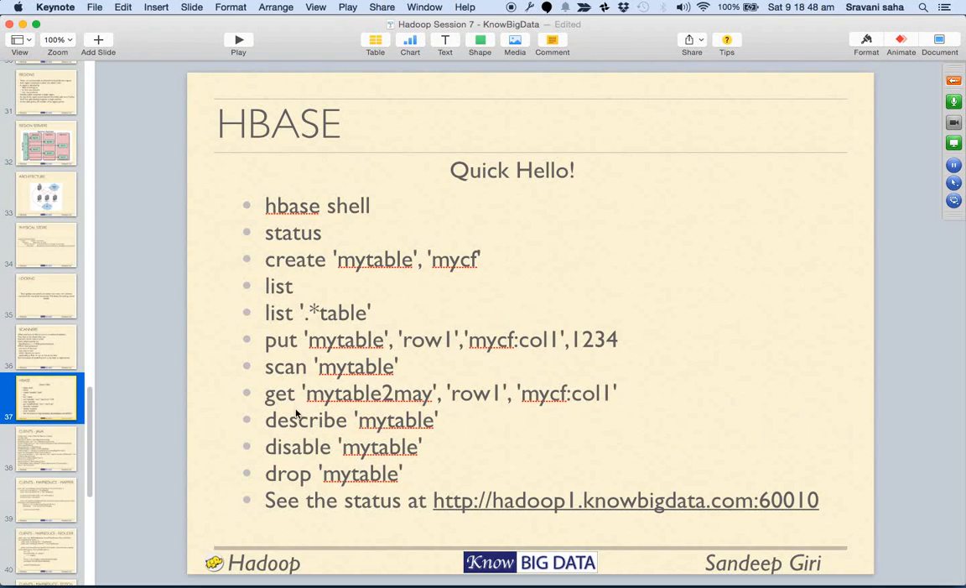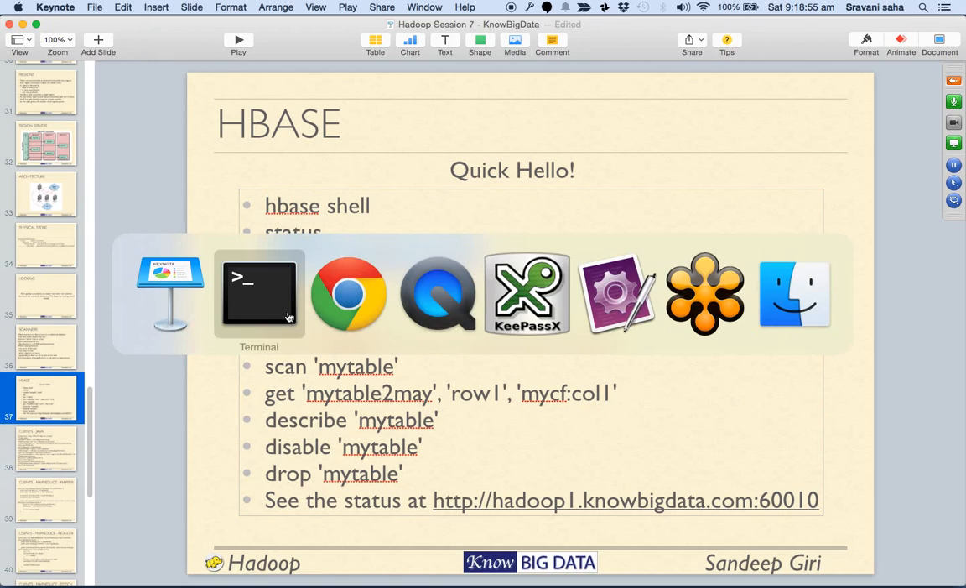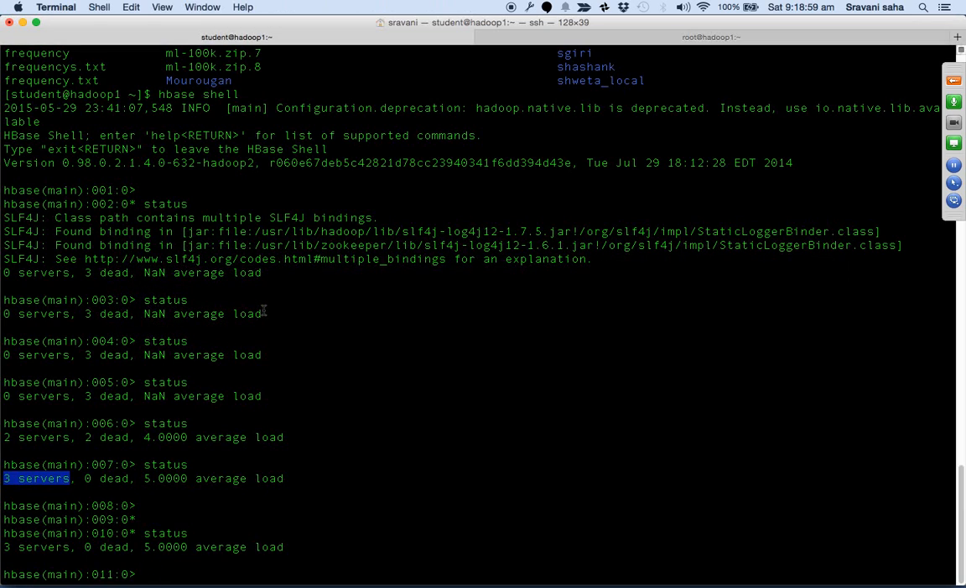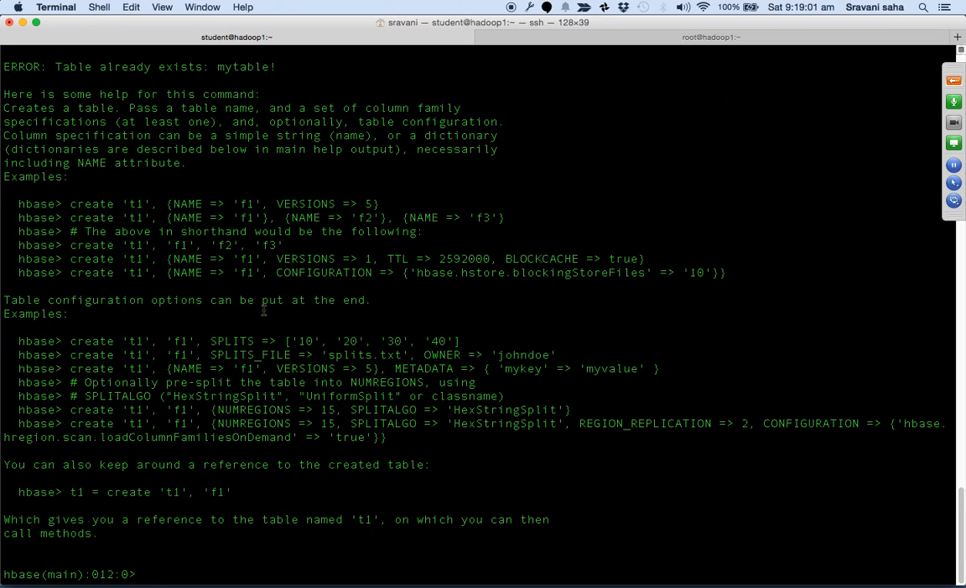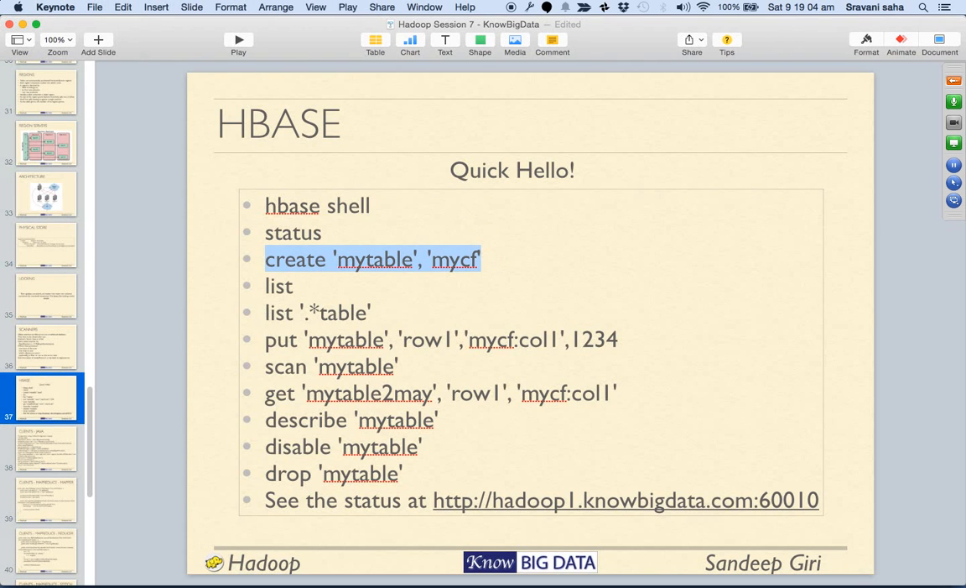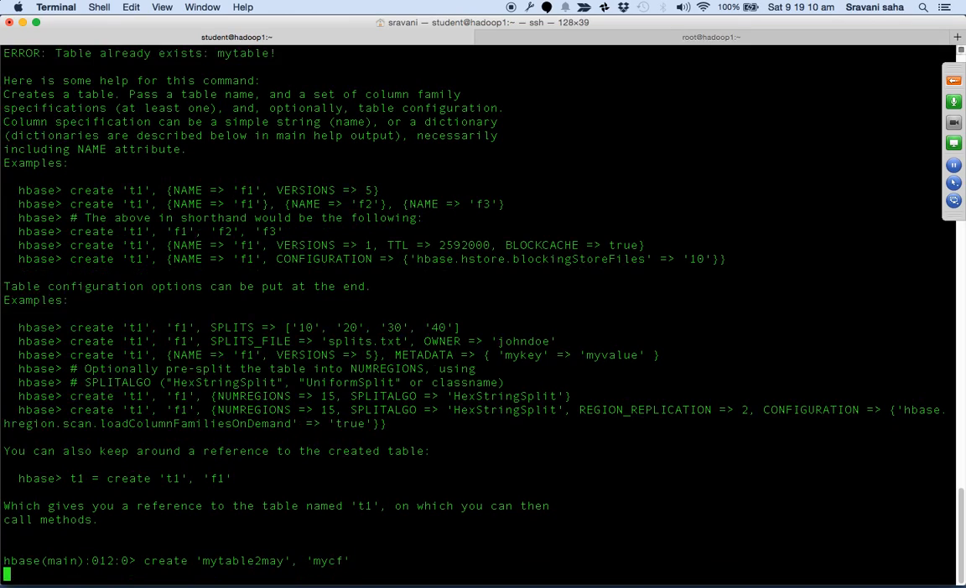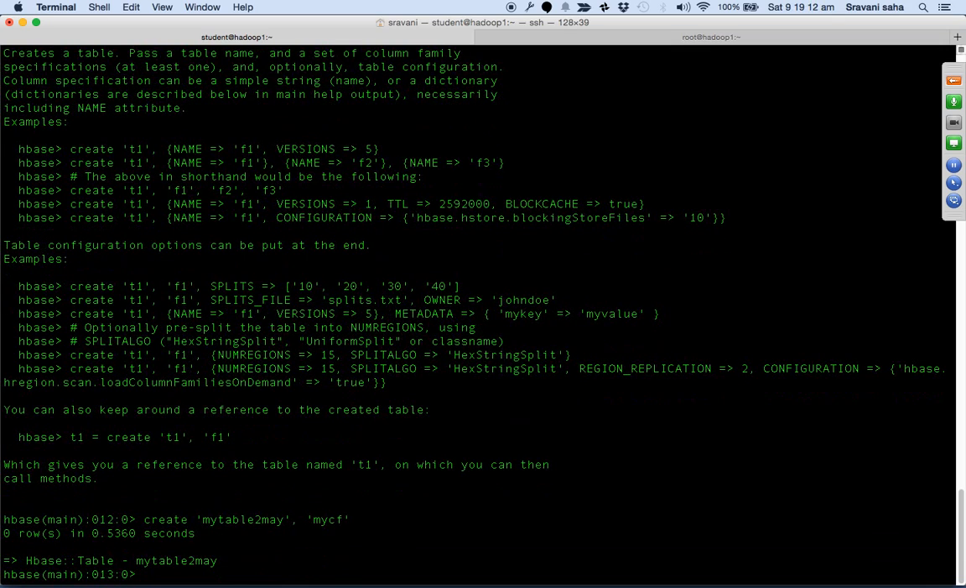Okay. Now here we go again. So here we are. We started the HBase shell, we checked the status, and then we are trying to create a table. Okay, let's create a table. Let's say we get a name called 2May. Okay, so it has created the table called 2May, and we have to define a column family. If we do not define a column family, it gives an error.